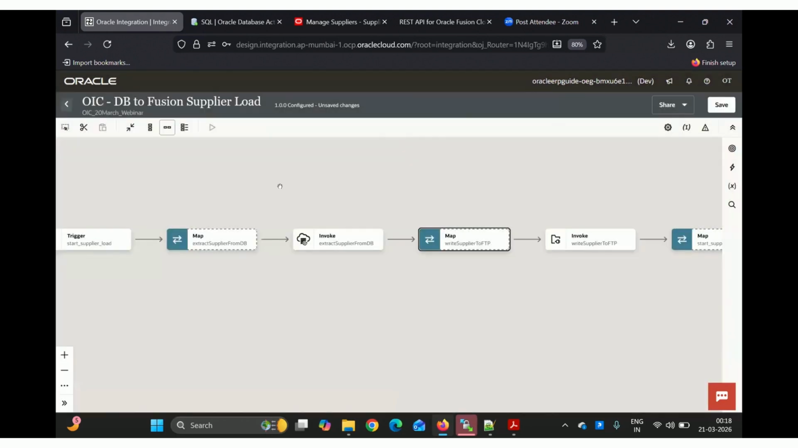Now we can come back here. So what happened? Here we have extracted the data from the database. The data is available with us here. Then we told that okay, we want to write the file into the FTP server. So we have moved the data from here to here. Now we can do the save.